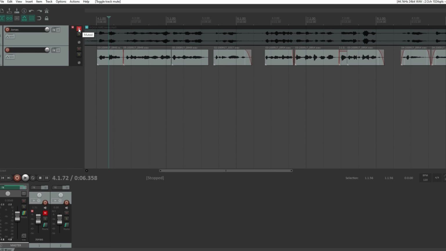Once you've got everything right where you want it and lined up perfectly, all you need to do is mute the original track and export your new track as a new audio file that you can use right in your project.